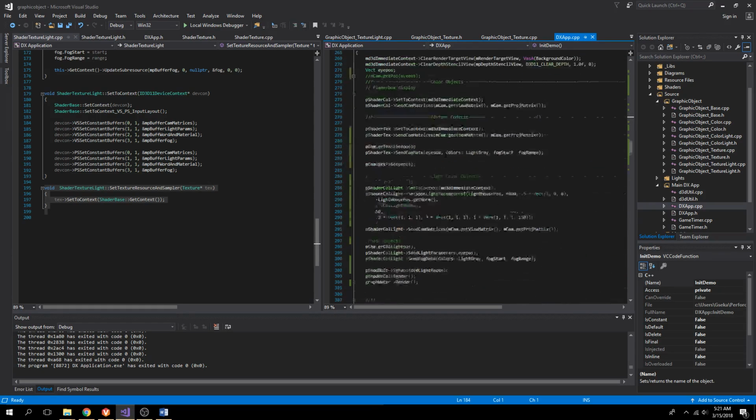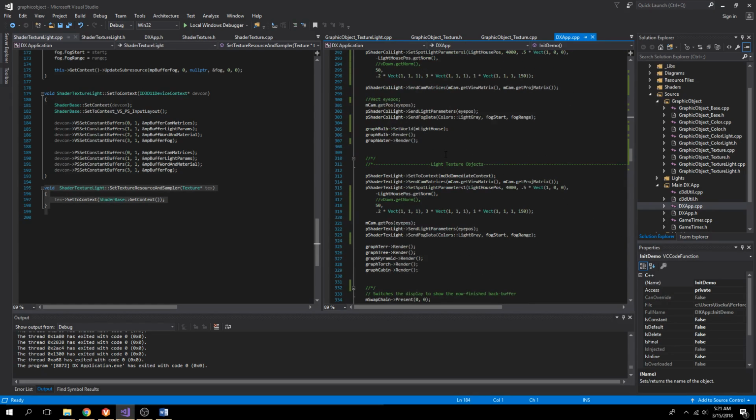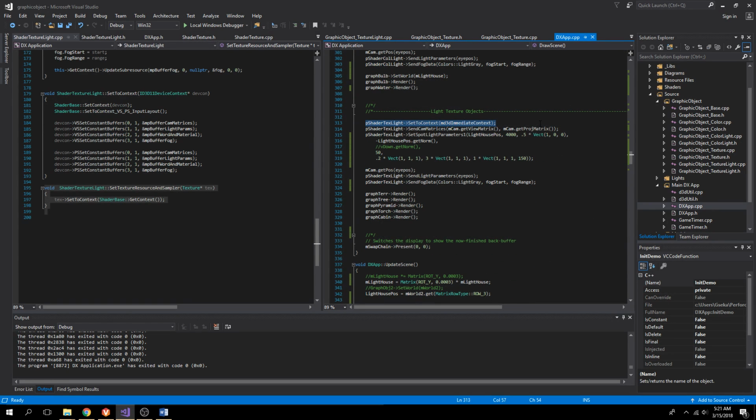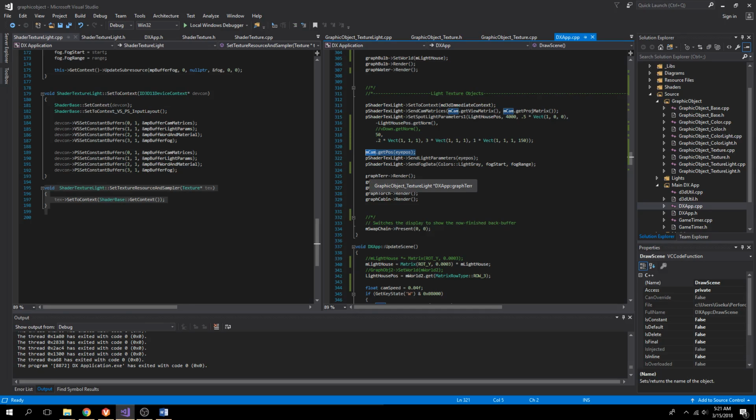in draw, all I have to do after setting the appropriate shader to context, getting my cam matrices and eye position, and passing in my fog data, is call render. That essentially creates the object and hides a lot of the technicalities behind the scenes.